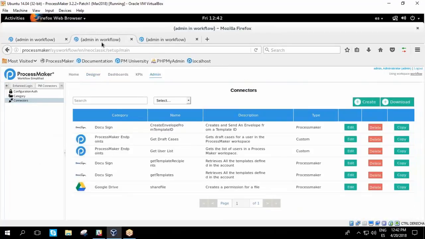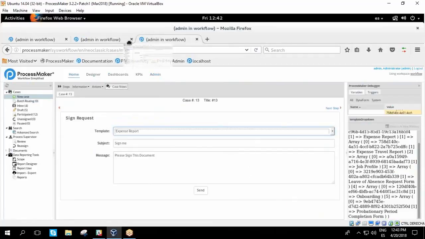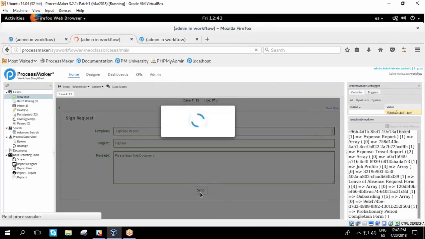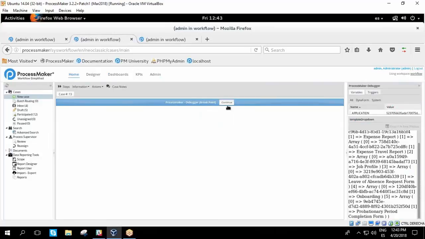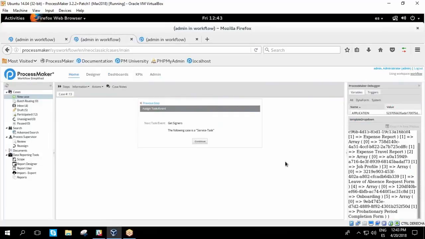So here, oh sorry, this is the wrong window. I'm going to switch that. So here I'm going to choose the template expense report, and I'm going to go ahead and send this Dynaform. So it's going to give me a debugger breakpoint. And then now it's telling me the next task is the get signer service task. It also tells me the following case is a service task. I'm going to go ahead and click on continue here.